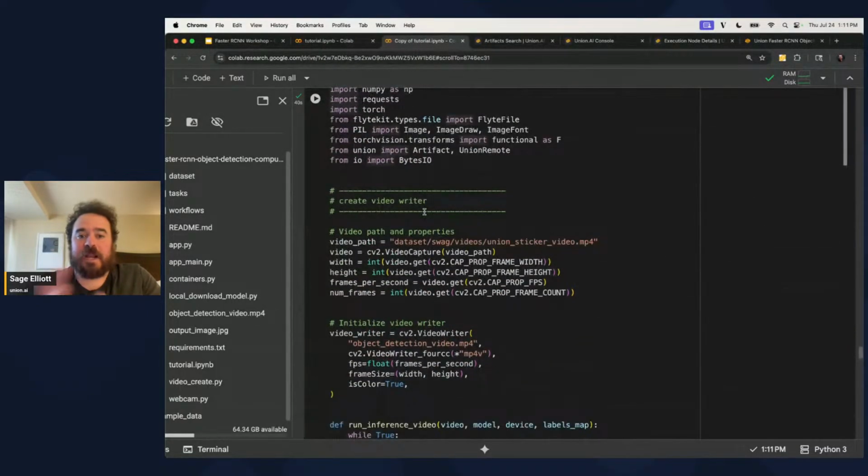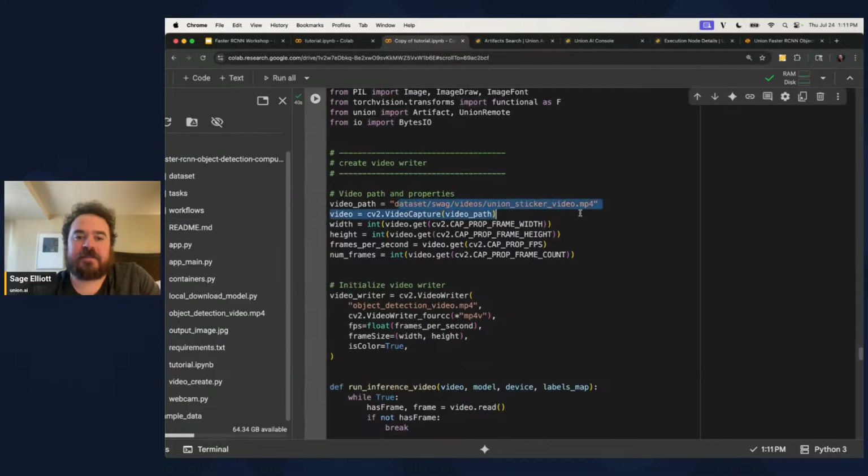But for this one, we can see, again, we're running on CPU here. And it's already able to take a video, run that whole model on it, and then write it out. Basically, this is just the path to the video.